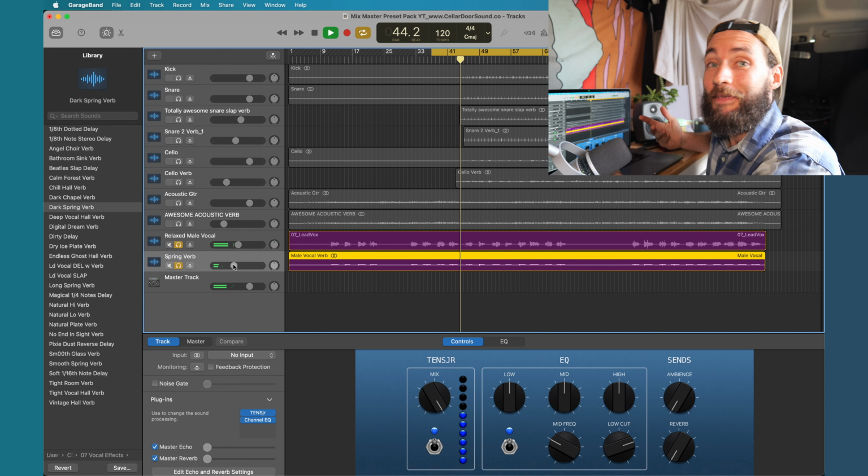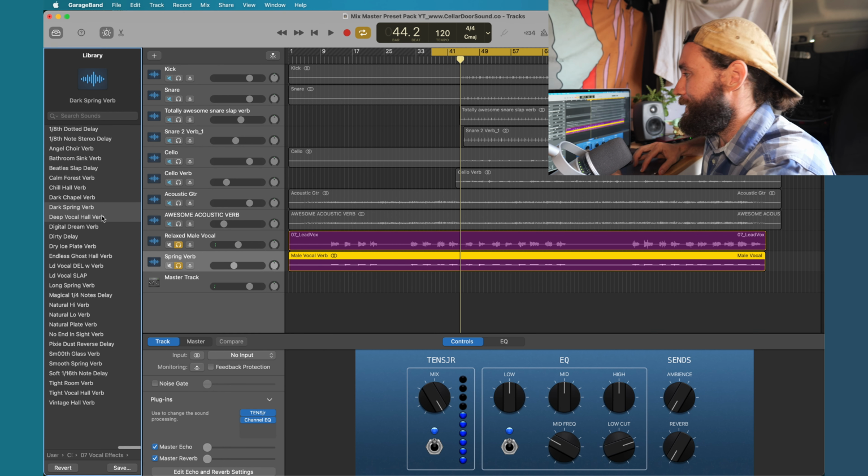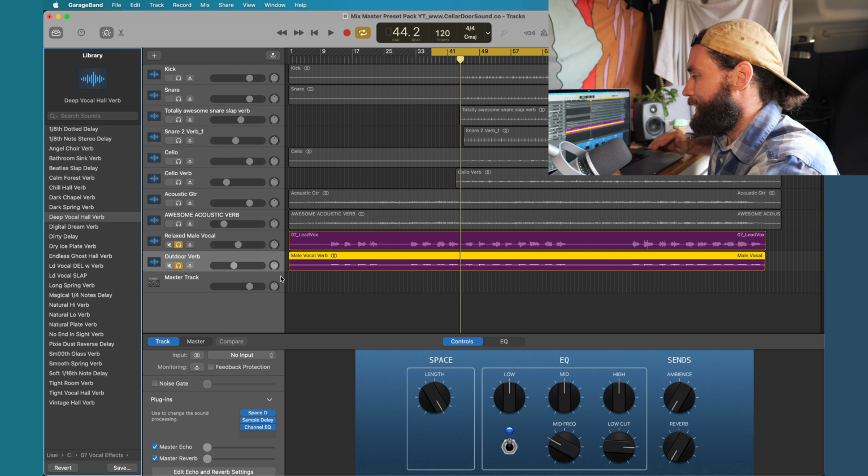Sounds pretty beautiful. And then we can go to Deep Vocal Hall, so you can just go through and mess with these and see what you like.